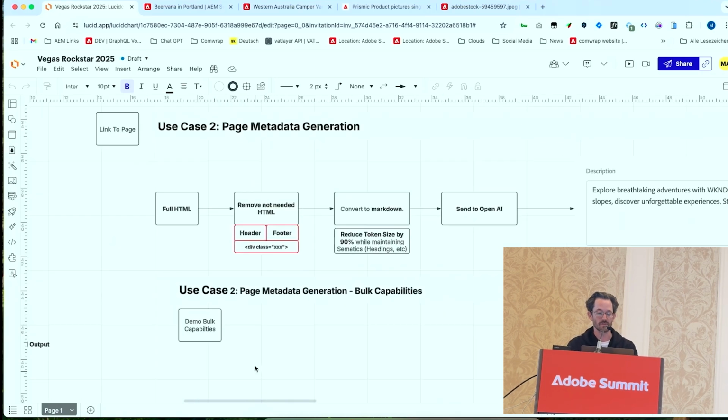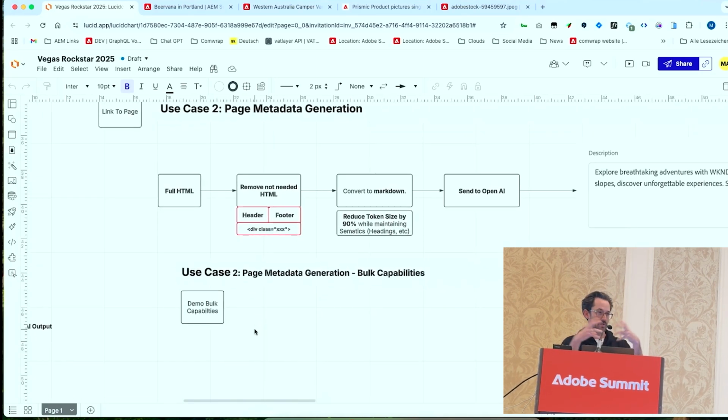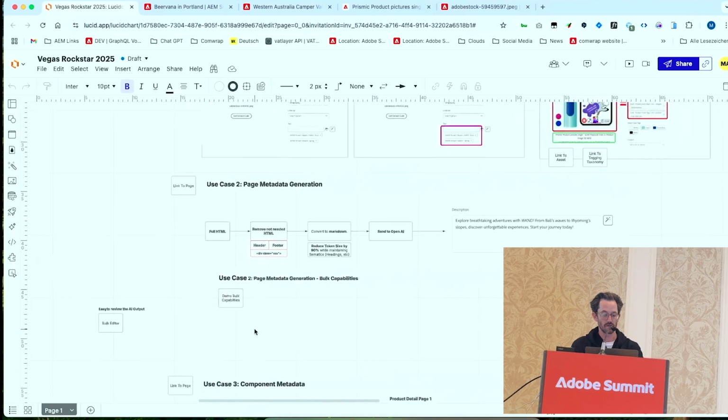So there's a lot of options, and this is why we decided this to be a workflow piece, because we can be very creative with this being a workflow.